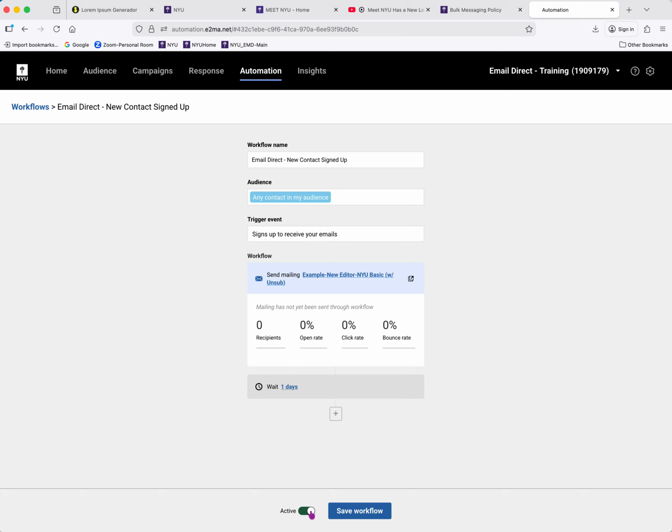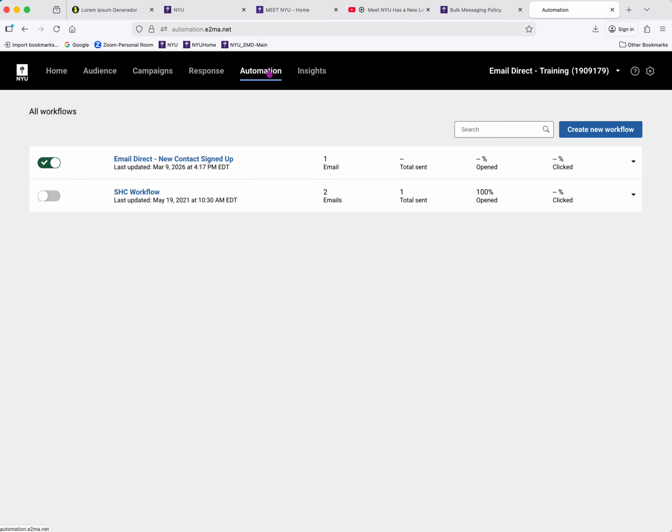The workflow is saved. Let's return to the Automation landing screen. Select Automation in the primary navigation bar. The workflow appears in the listing with the slider on to indicate that it is active. To deactivate a workflow, slide the slider to be inactive.